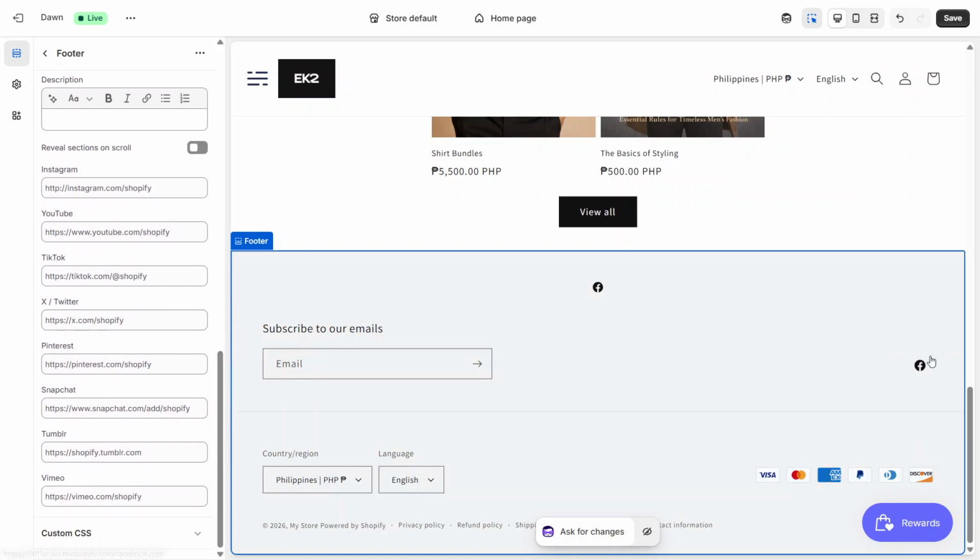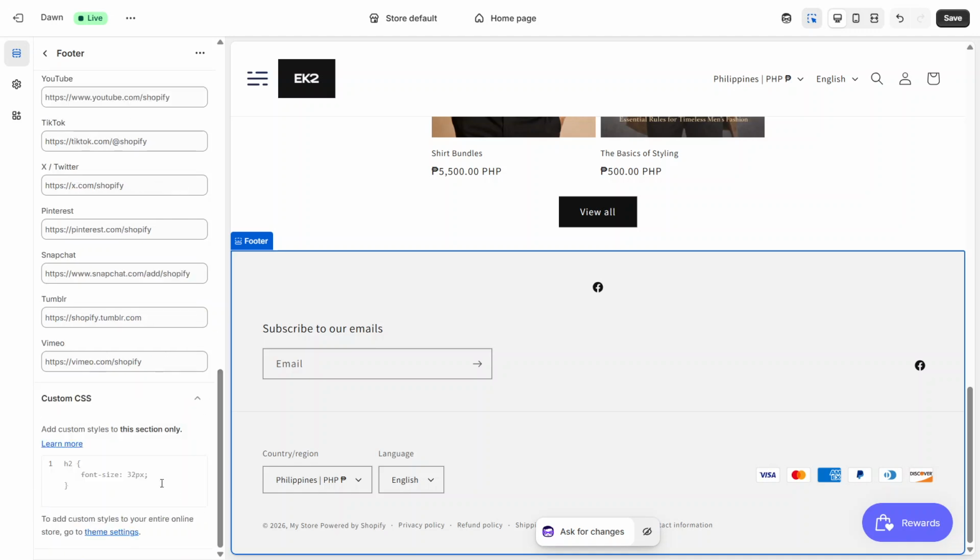Finally, if you're comfortable with code, you also have the option to add custom CSS. This gives you greater control over the appearance of your footer, such as fine-tuning fonts, spacing, or colors beyond the standard controls. When you're happy with how everything looks in the preview, go to the top right corner of the theme editor and click Save. This publishes your changes so visitors will see your updated footer live on your store.